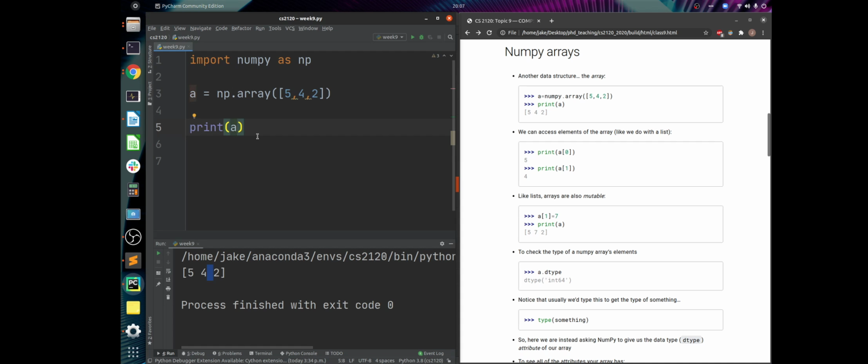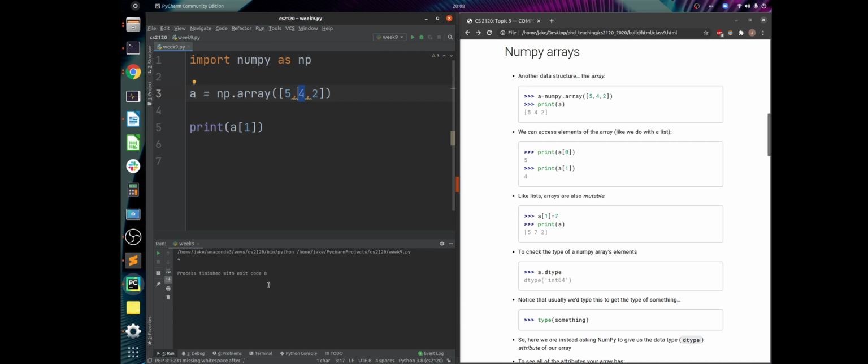let's first talk about some things that are similar between arrays and lists, and just some useful things, some ways to access them and change them. So to access an element of the array, we can just do square brackets, same as we would for a list, and we pick the element number. So to pick the 4, for example, I would select A1 because this is element 1, and this should print the 4. Similarly, if I want to pick the 2, then it would be A2. The 5 would be A0.